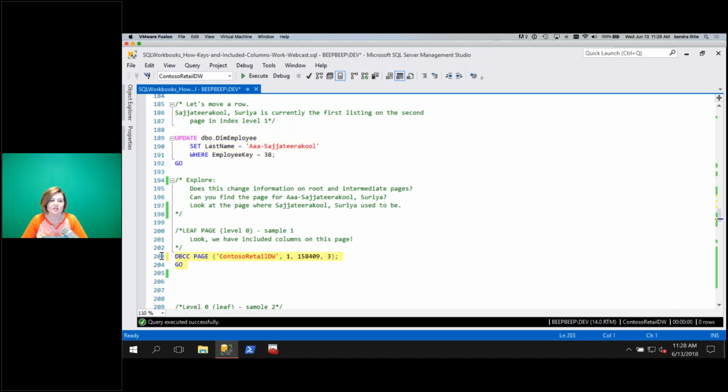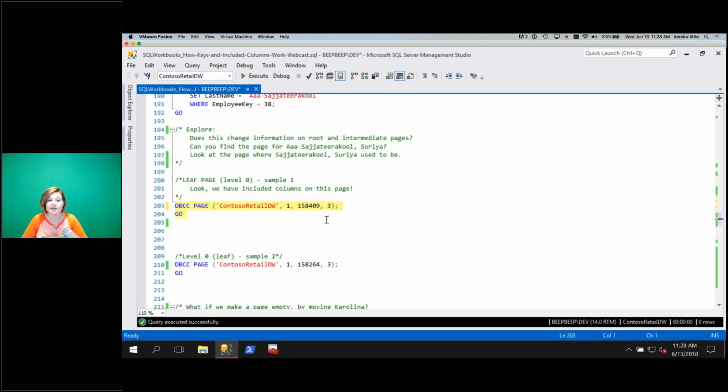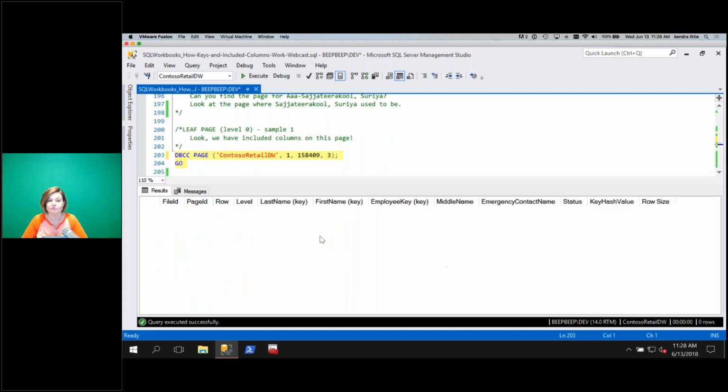Well, let's look at the page again. We just looked at 158409. And sure enough, if we look at 158409 again, she's not there anymore. Well, this page is empty. Why are we still seeing this key information and included information on this page? Is SQL Server just going to leave this page there?